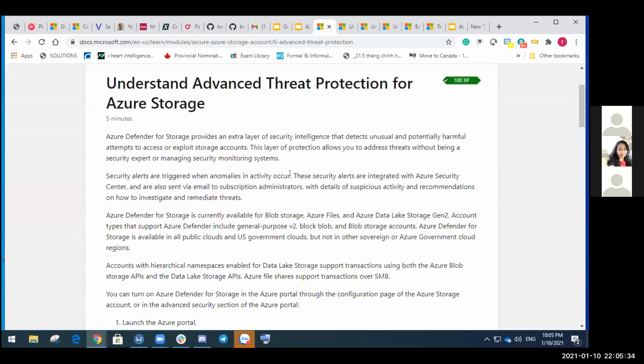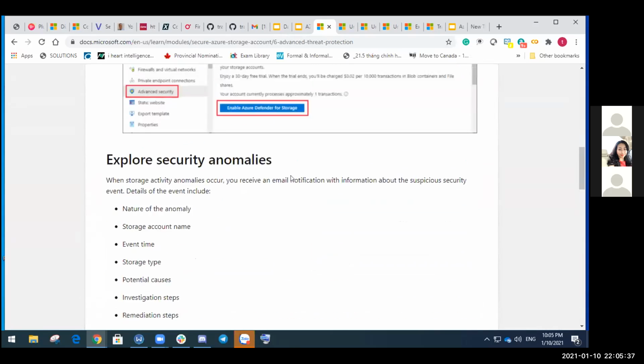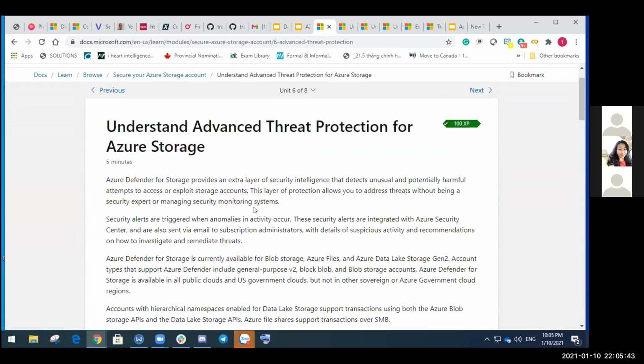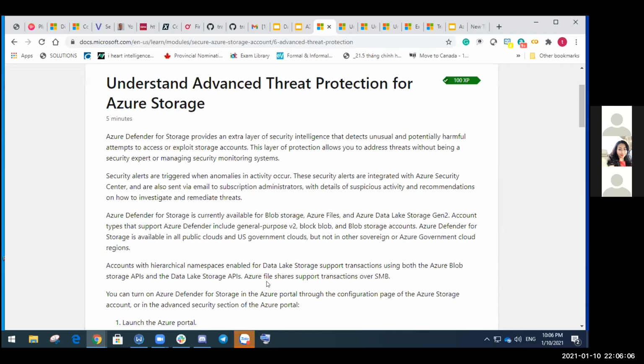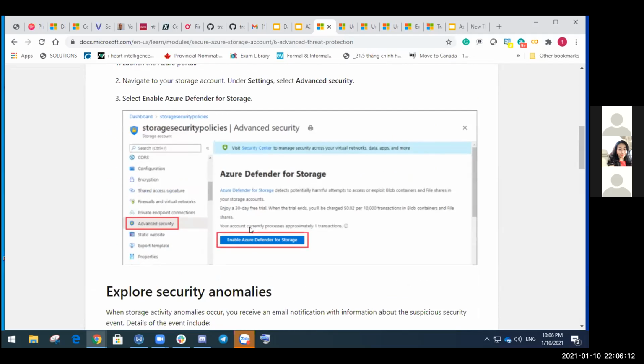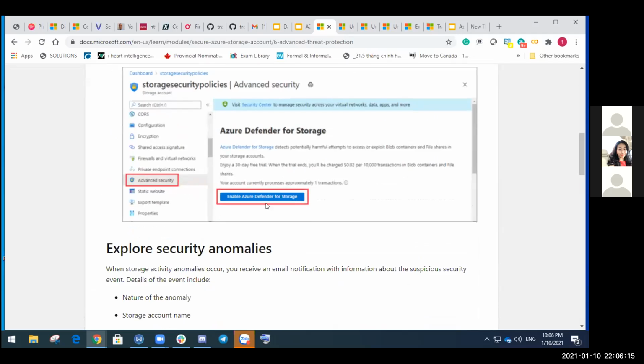Okay, so this part is where you get the advanced security. Basically, Azure Defender for storage is an extra layer of security intelligence to detect unusual and potentially harmful attempts on your account. So it's an additional feature and it's available for blob storage, file, and data lake accounts. So if you want to use it, you just need to enable it here. So advanced security, enable it on.